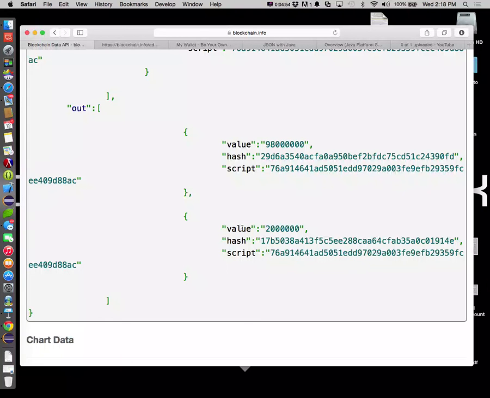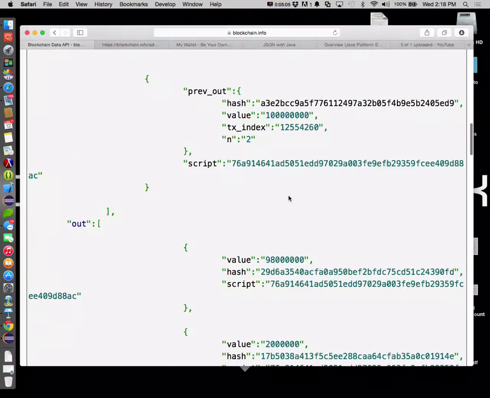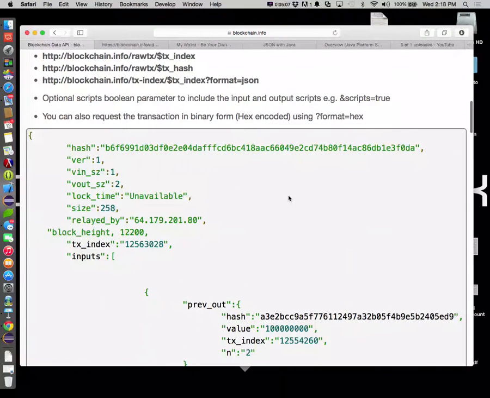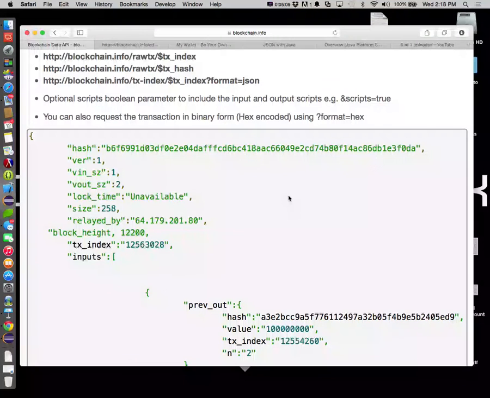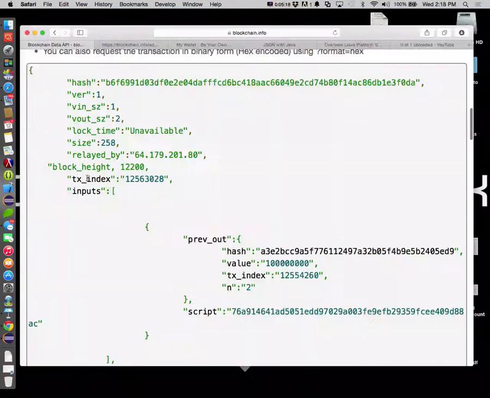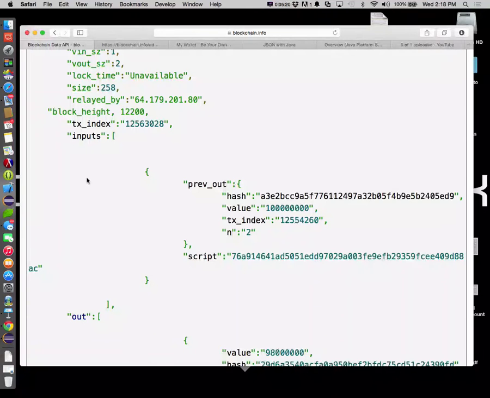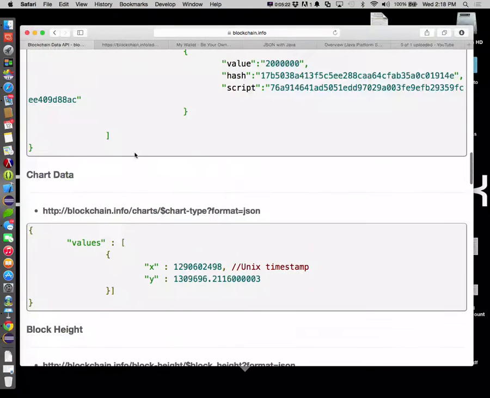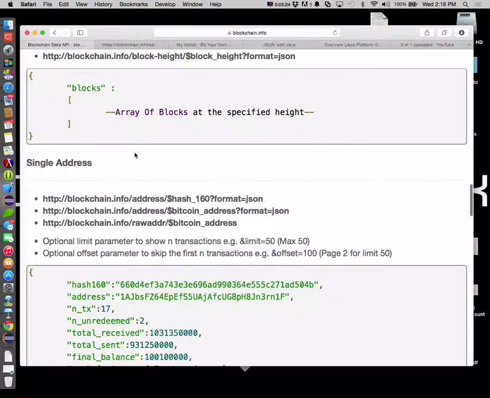So the question is what is each of these things? To me, that looks like a transaction amount. But are these in or out? So we're trying to figure out how their API works.